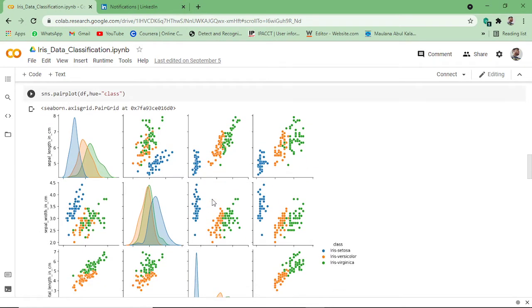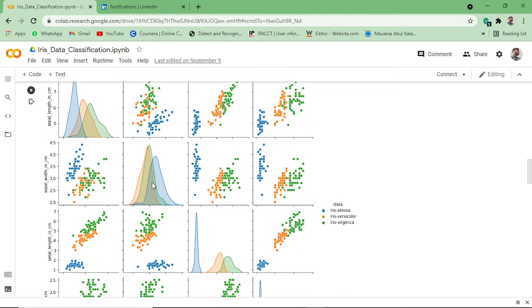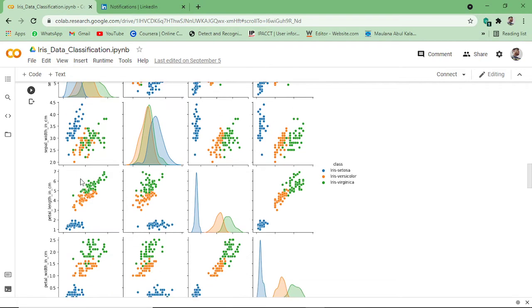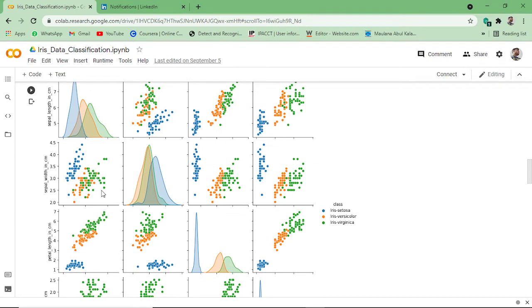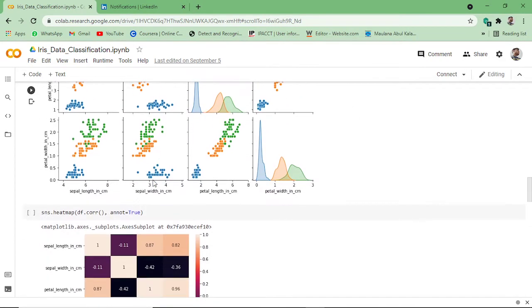Now we are pair plotting the graph. As you can see here, we are categorizing the classes Iris-setosa, Iris-versicolor, and Iris-virginica on the basis of sepal length, sepal width, and simultaneously petal length and petal width as well. You can see these are the different graphs obtained.